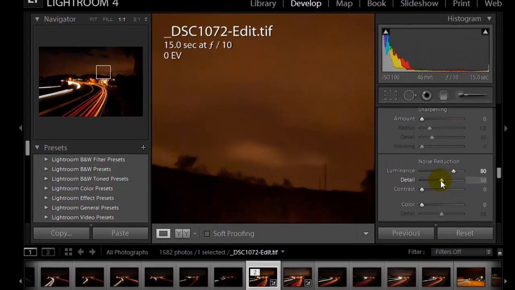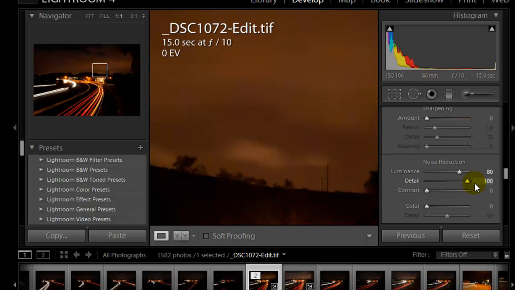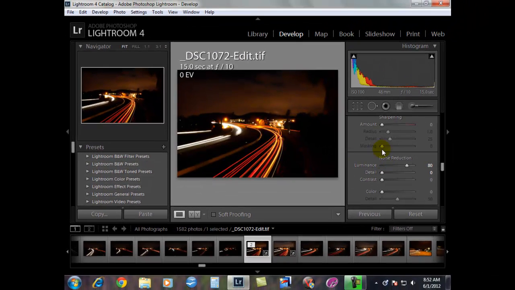Detail, if you increase the detail, you're going to add some noise back into the image. Decreasing the detail will even make it smoother still. So with this image, I would just keep it about 50, which is the default by Lightroom.